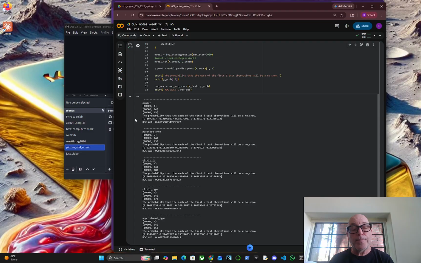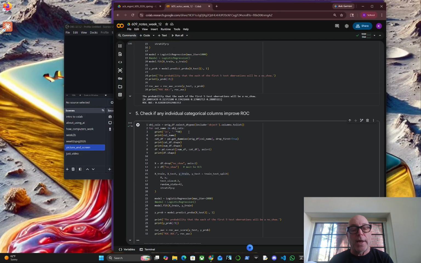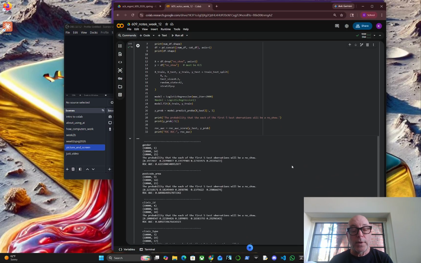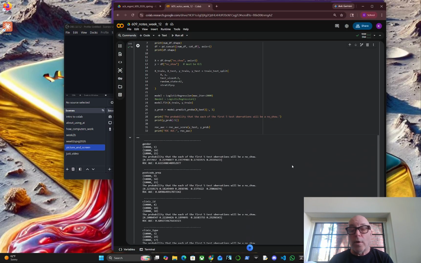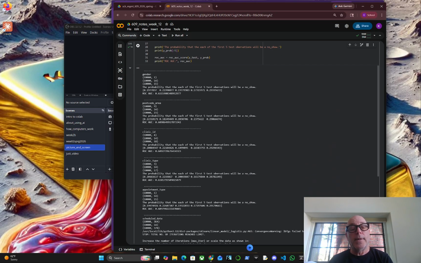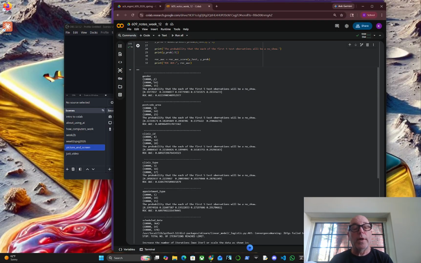So if I add gender, the new data frame has 15 columns, and my ROC goes up a little bit, 611. Remember, my baseline is kind of this 610, right? This ROC of 610 is what I got with all numeric columns with one of them transformed. And so if I get anything above 610 here, it's a little bit of an improvement. And you can see, we did this for gender. We did it for postcode area, right?